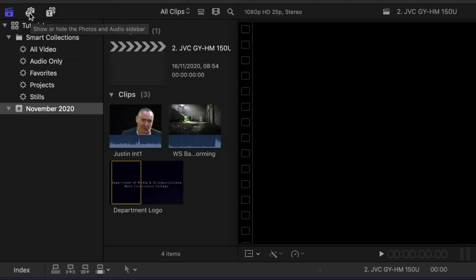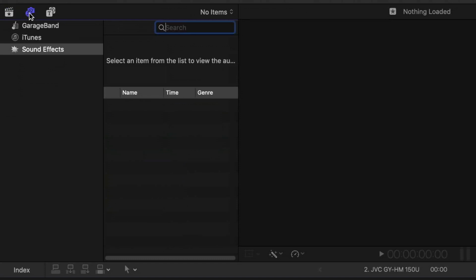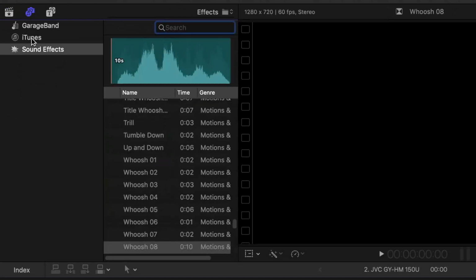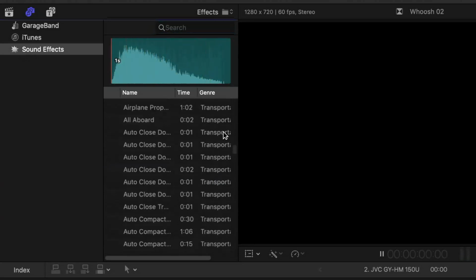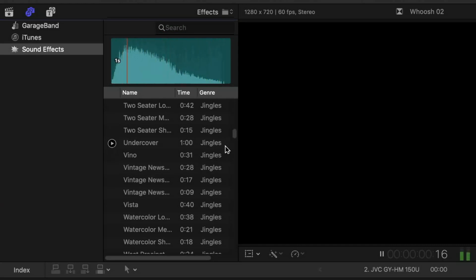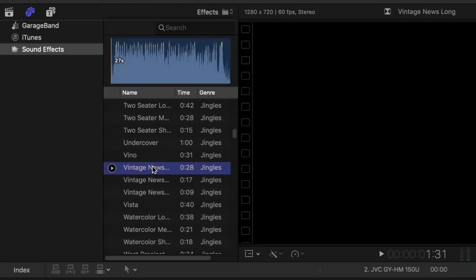Next one in is the photo and audio sidebar. If we click on this, you can see that not only can you access material you might have in GarageBand or material you might have in iTunes, but there's also a lot of pre-recorded sound effects. So let's try a few of these. Play whoosh, and let's scroll up and have a play with vintage news sting.